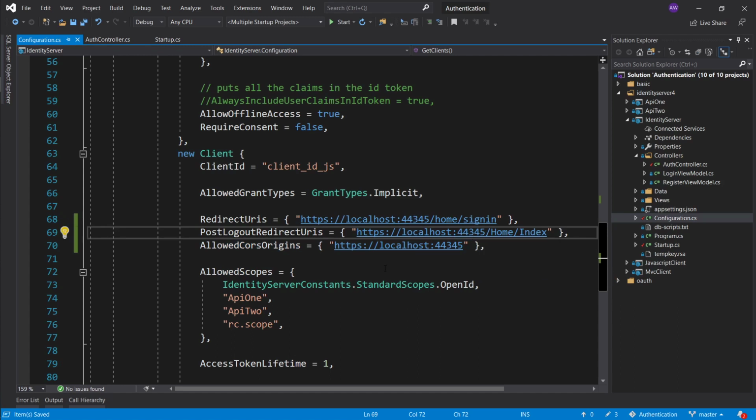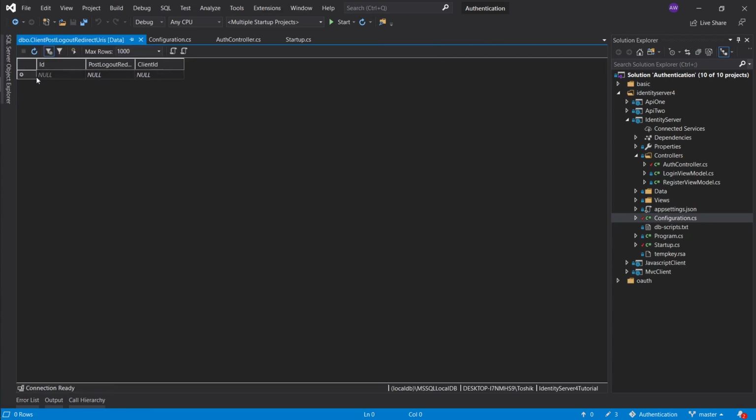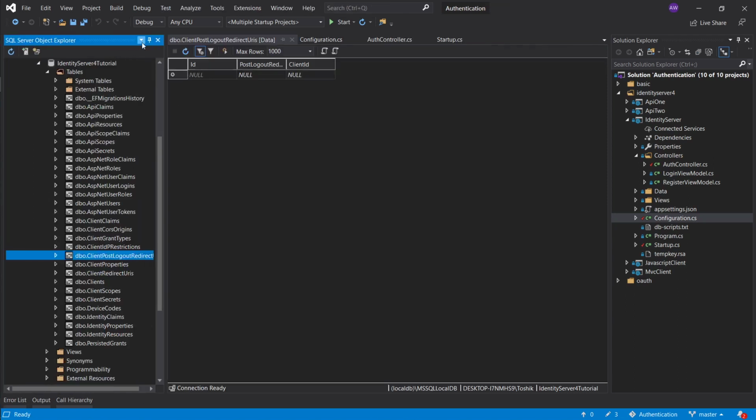But remember that we're using Entity Framework and databases now, so if we run the application, it's not going to get updated, right? So what I want to do is manually put these addresses into the database. Let's open SQL Server Object Explorer, go into the client post logout redirect URIs table, and view data. At this point, it should be empty. And let me actually pin this right here.